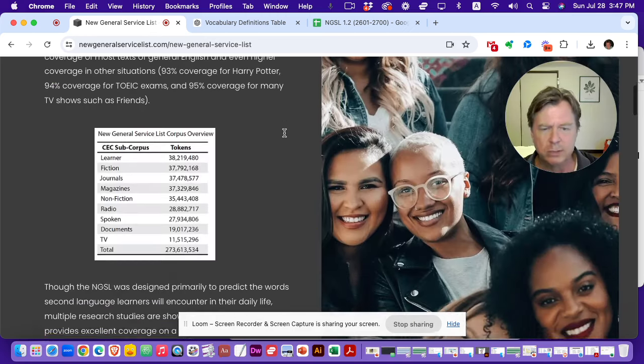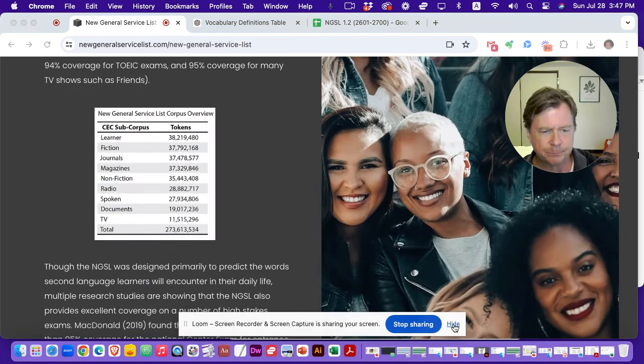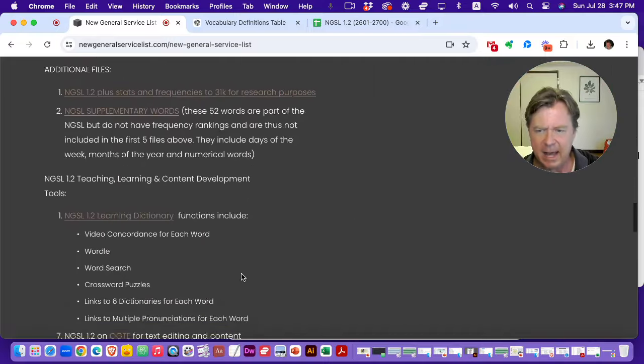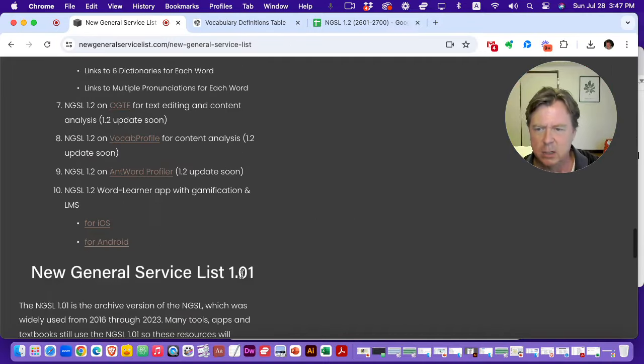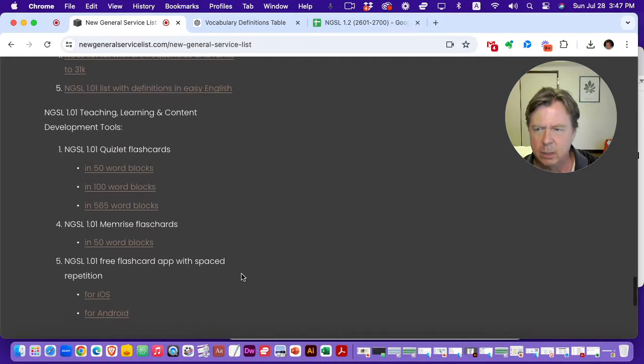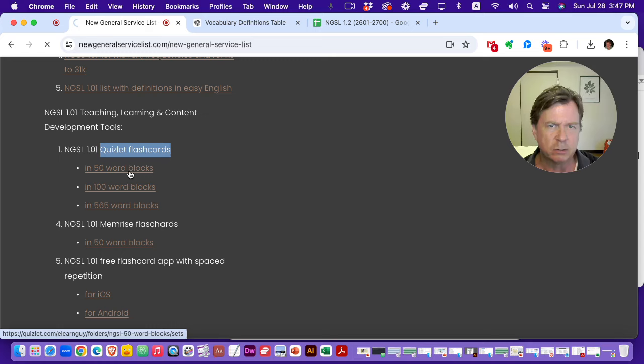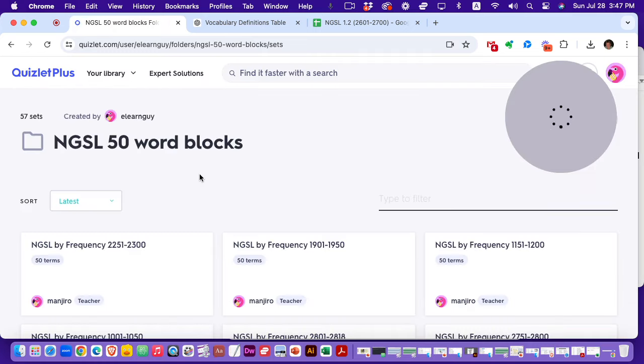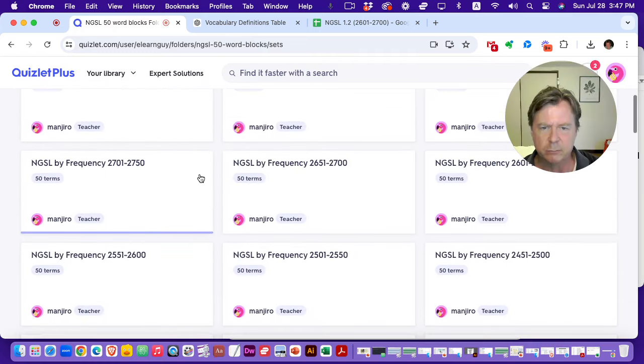And one cool resource that they have is Quizlet activities. So if you scroll down to the bottom, you will get the NGSL, the New General Service List, Quizlet flashcards, and they have them in blocks of 50 and 100. And I'll do 50, so it'll be a little bit faster. So you can open up Quizlet and you'll get a series of words.